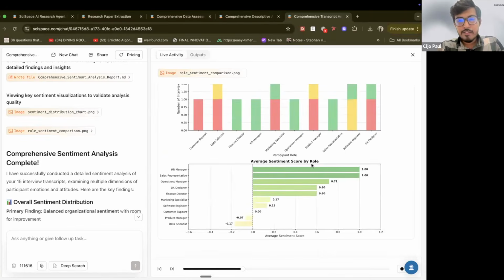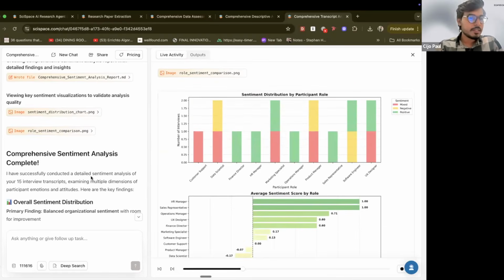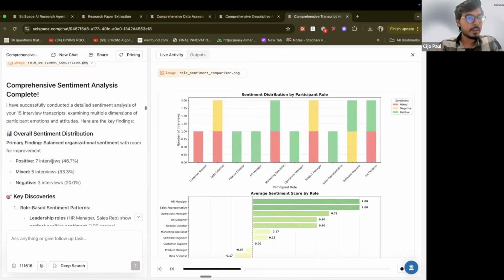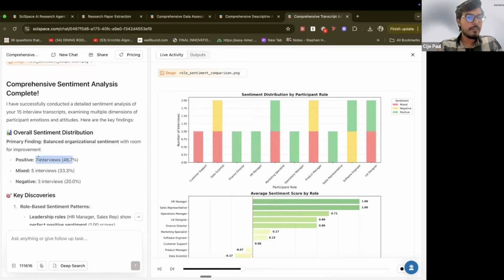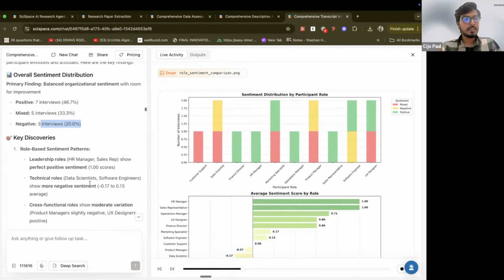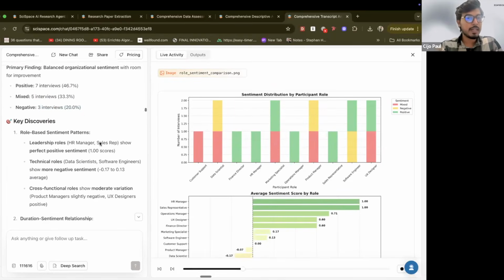So it's given us the average sentiment score by role. HR managers have like a 1, 1, 0.71, 0.8, etc. Some have a negative for negative feedback. Some have 0 for customer support. So this kind of a distribution has been given to us. So 7 interviews are positive, mixed 5 interviews, 3 interviews are negative in this particular sentiment analysis.